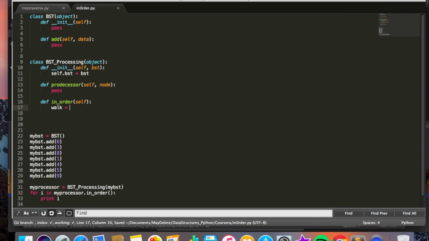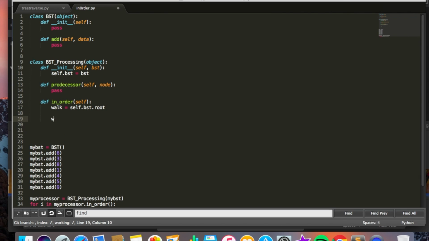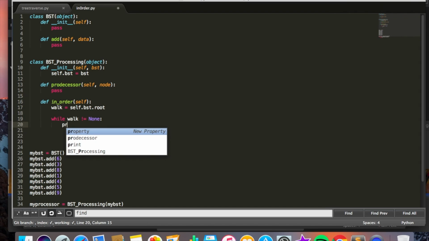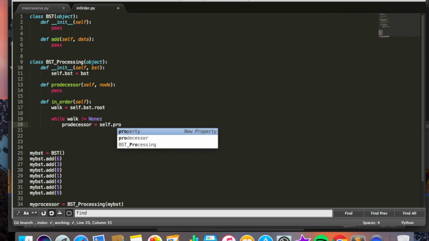I will have a pointer to the first node, which is the root, while this pointer is not none, because eventually it will get to none. While this is not none, go find the predecessor. Predecessor would be self.predecessor, which calculates the predecessor of my node.